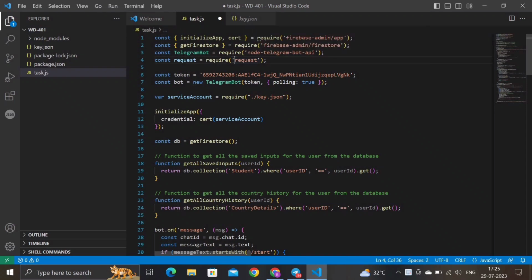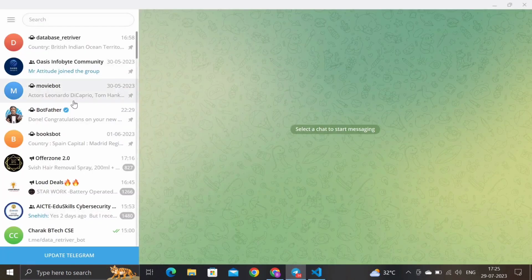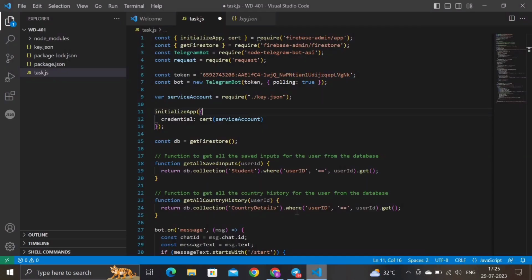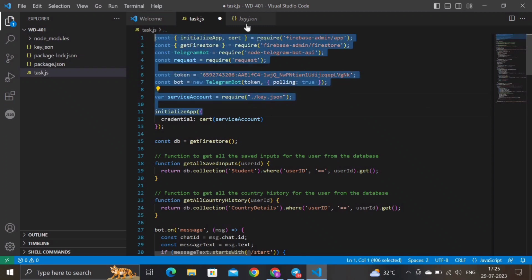I installed the request package in the request variable, and here you can see my Telegram chatbot token. You can get this token in Telegram. Here you can see the bot further. Here you can see my Telegram chatbot token, and here you can see the required JSON. It is a key.json.